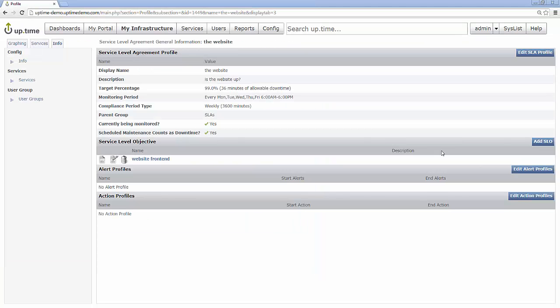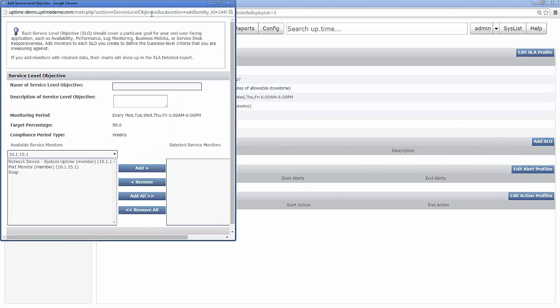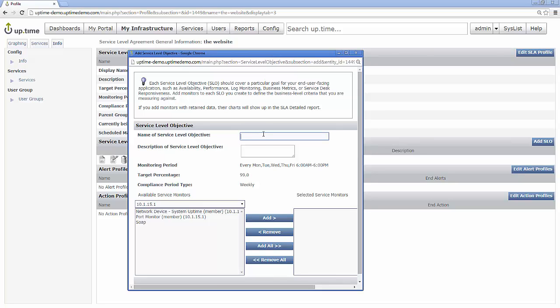So now we're quickly going to go add another service level objective to our SLA. This time we're going to measure the backend availability of our website, which is going to be the database layer itself. So again, we're going to give it a nice simple name and description here, website backend, and database layer for the description.